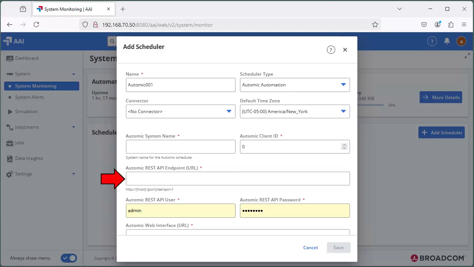Then we add the URL to the Atomic REST API and the client whose data we want to use in AAI. Remember, you need a dedicated connection per client. We also specify the user with privileges to the REST API in that client. If you're not sure what to use, it's a safe bet that the ID you use to log into AAI will work here. We also need the AAI URL.